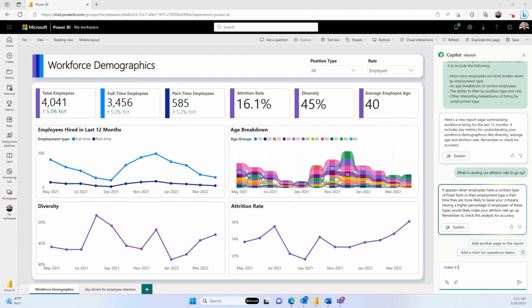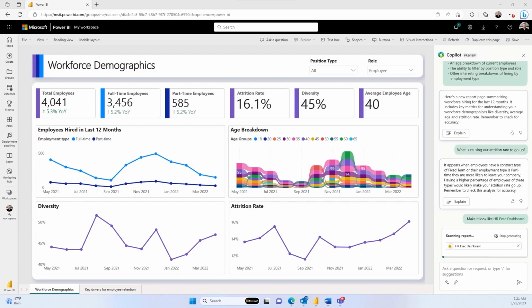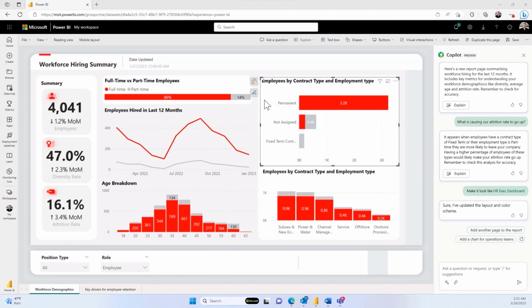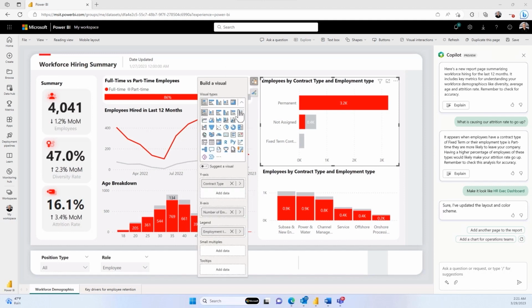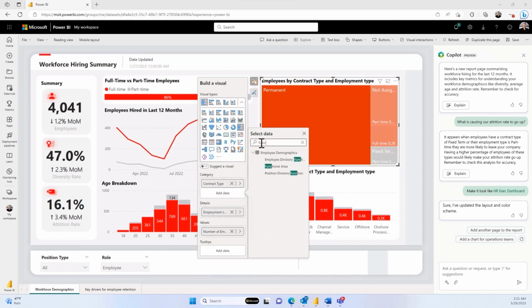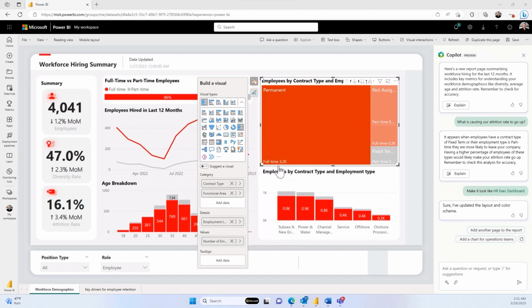I'm going to ask Copilot to make it look like our existing exec dashboard, and instantly it's applied the same formatting and style and adjusted the layout to match. Best of all, I can still interact directly with the Power BI report that the Copilot has created for me. So for example, if I wanted to manually change this bar chart to a tree map on my own, it's easy to do so with just a few clicks. Let's add employee functional area, and now I can filter by that new field.